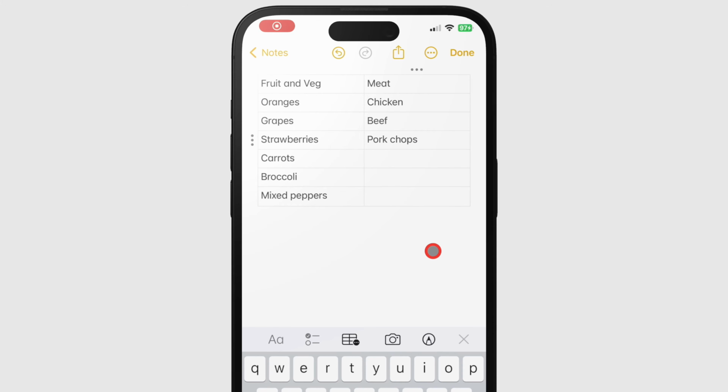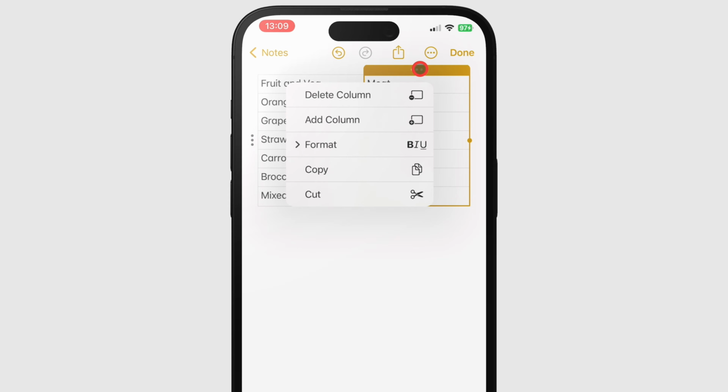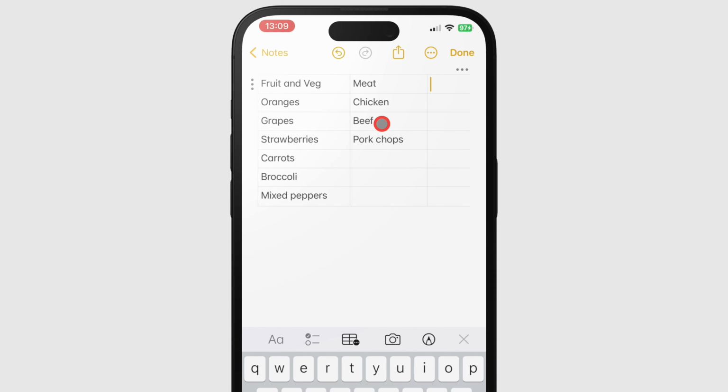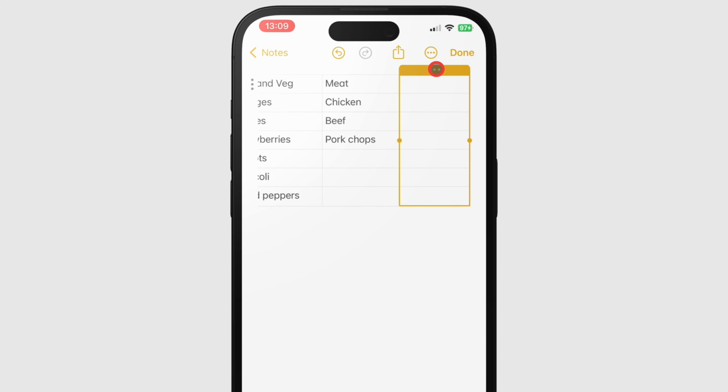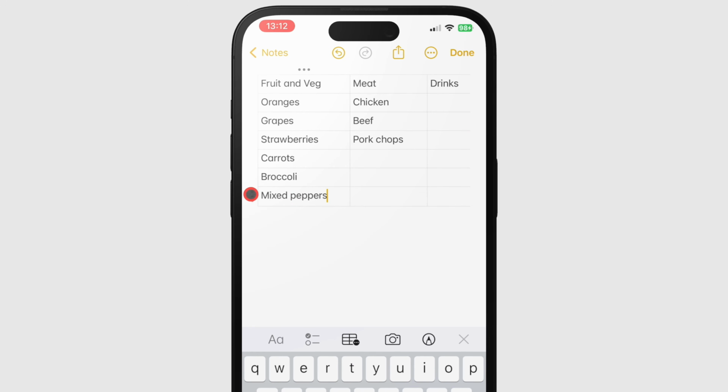You can add more rows and columns by going to the three dots icon to select either a row or a column. Then you have to tap it again for, let's say, your column to bring up the pop-up menu with options to delete the column or add a new column. The process is the same for adding new rows to your table.